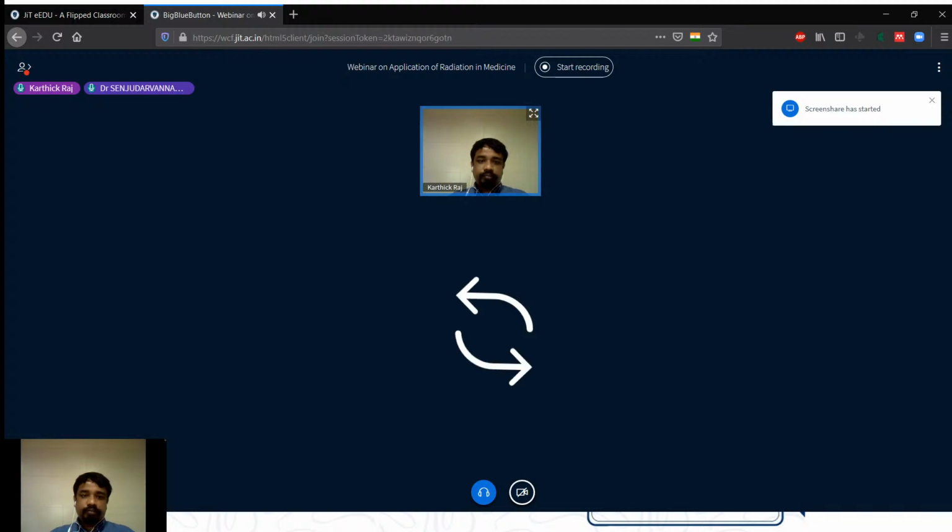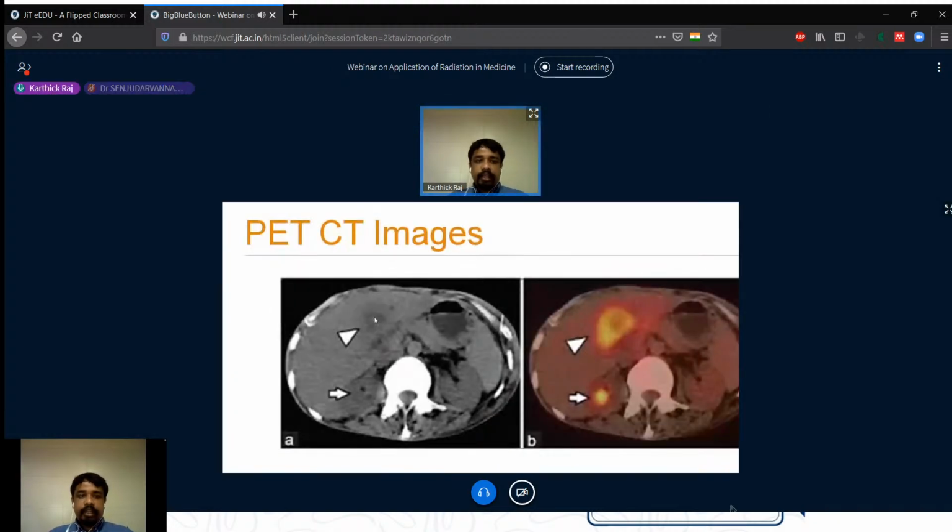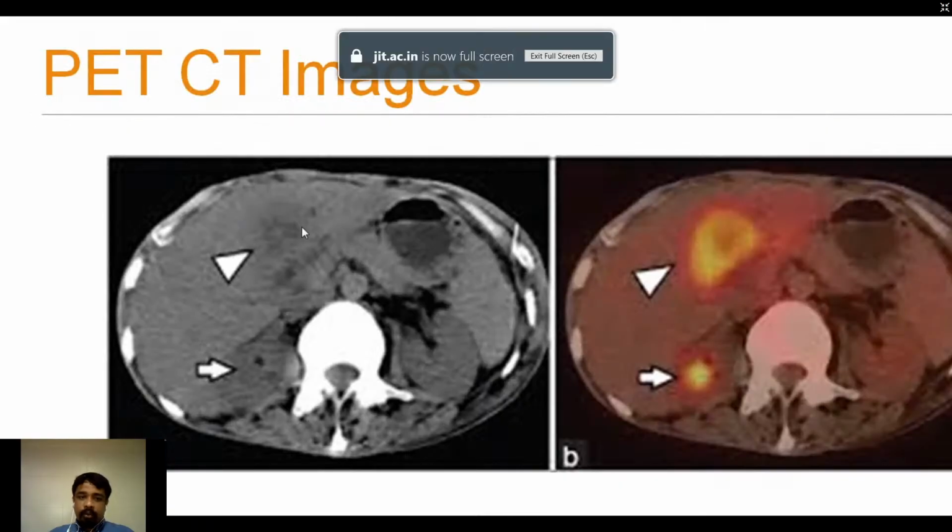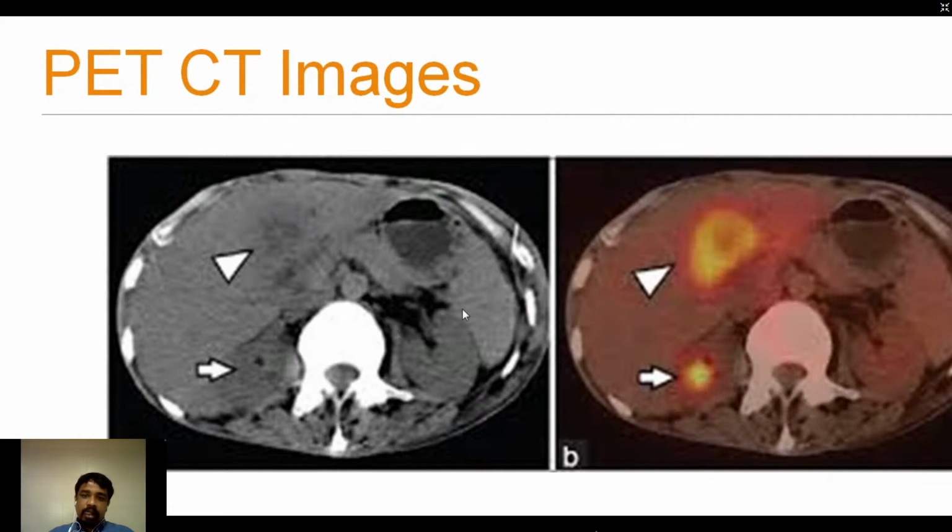Here is a typical case of how it looks on a CT scan. You are not really able to identify whether there is a tumor there or not. It looks like everything is normal, but when you use this PET CT, due to the higher metabolic rate, you can see exactly how good the activity is, because we can identify the entire tumor here very clearly.